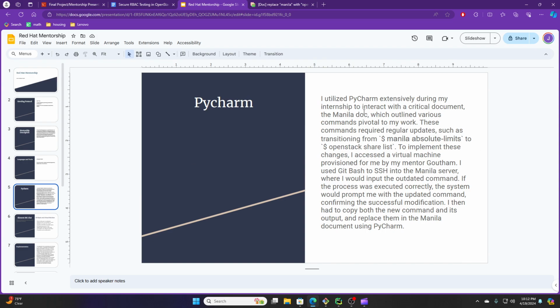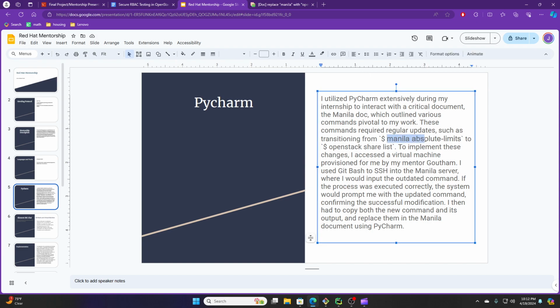PyCharm was mainly used to access the document that I ended up working with for the bulk of this mentorship, or at least for the past month and a half to 2 months. We were putting in old deprecated commands and swapping them out for the new updated commands. For instance, this one right here, Manila Absolute Limits. When you place it into the virtual machine, it would give you the correct update and a warning saying that it was deprecated and that it recommends you switching it to the new command.